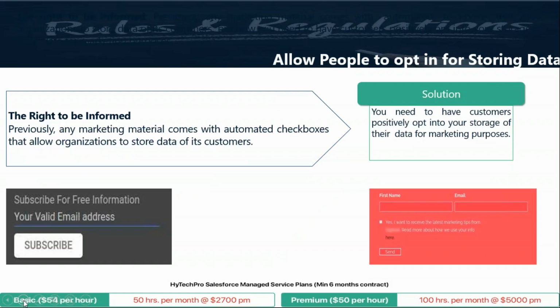Okay, so sometimes I have seen on some websites a small little box somewhere that you might not be able to see very well, that allows people to opt in for storing data. Is there anything new that needs to be changed? And if there is, what needs to be changed?